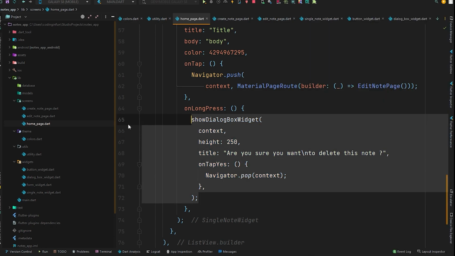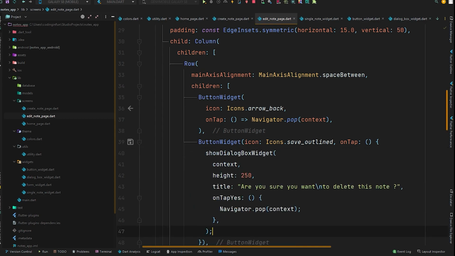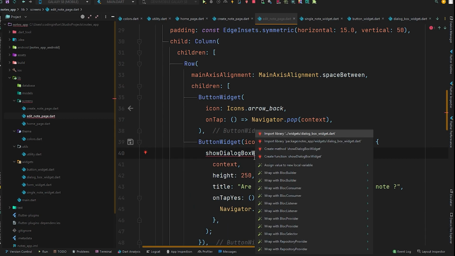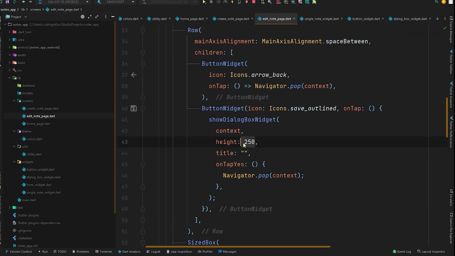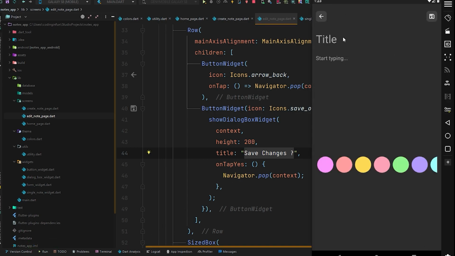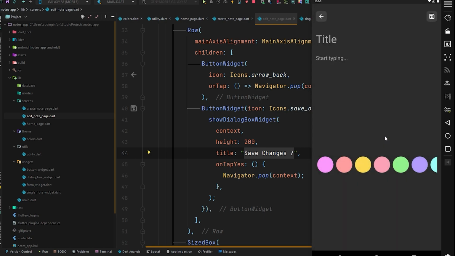Now let's copy this from here and go to the edit node page, and when this save outline is clicked, we will again import this, and this text will be changed for now, and its height will also be changed, like its height will be 200, and the title will say save changes. Now Ctrl S to hot reload, open up your emulator, click this, and this is our edit page. When we click this, this will simply show up save changes. When you say no, this will disappear, and when you say yes, this will still disappear. As I said again, the backend is not yet implemented, and we will go for it in a while.